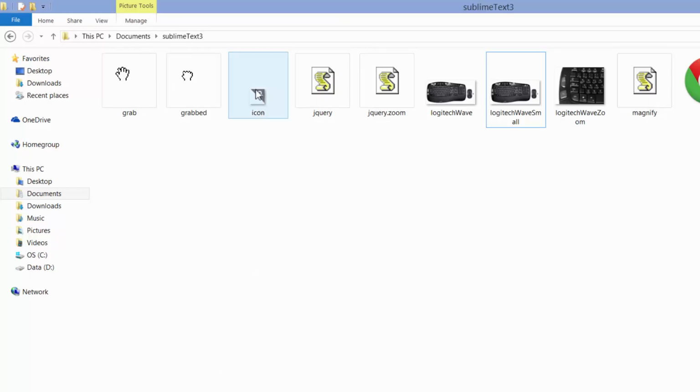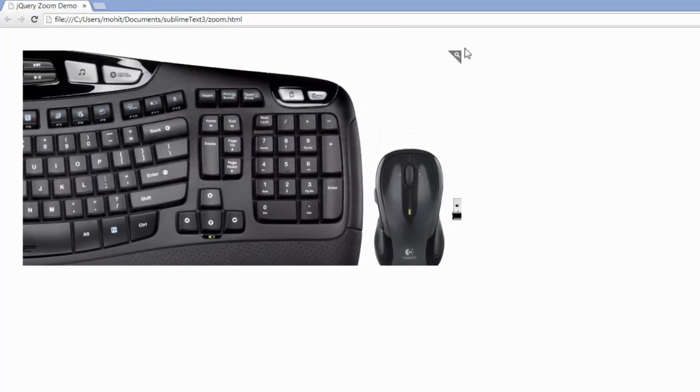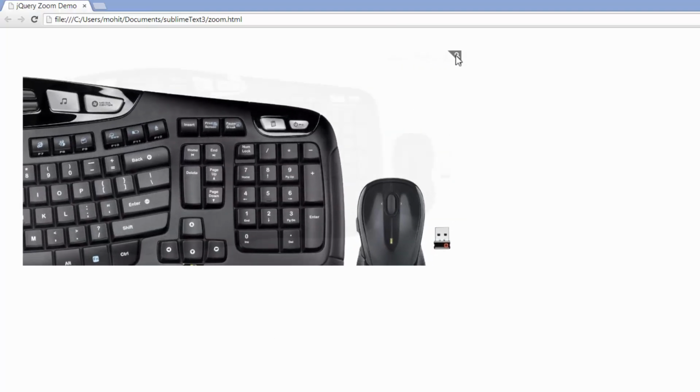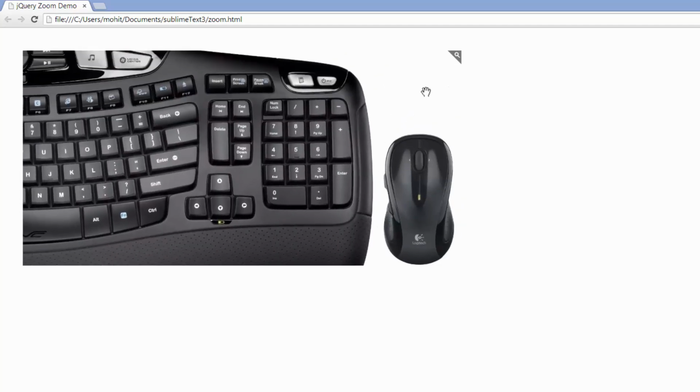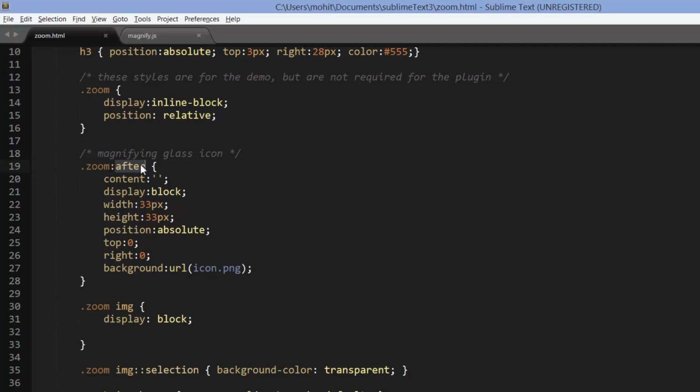Yep, icon.png file, and we are ensuring that this icon, if you see out here, is right there. This is the icon.png file, right there in the corner, the magnifying lens. That's why we are using the zoom :after. So anything with the class zoom :after should have this content. Which content? Icon PNG file. Where? Top right corner.